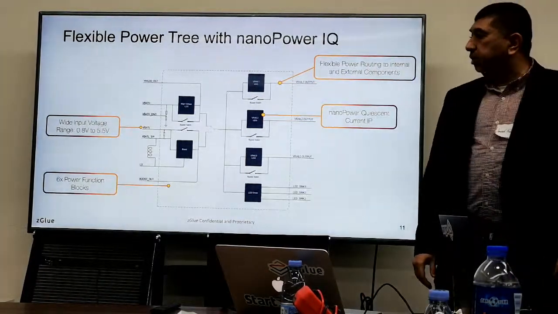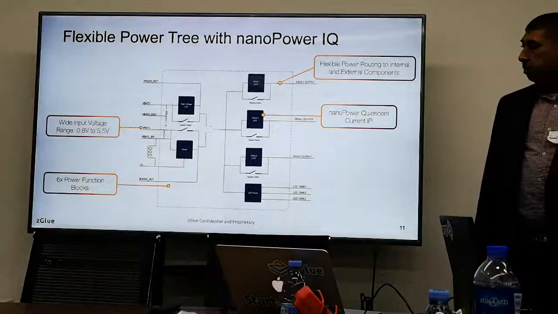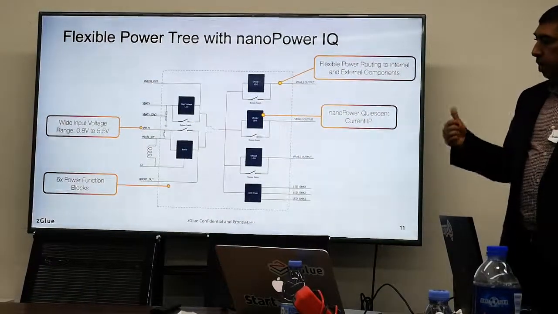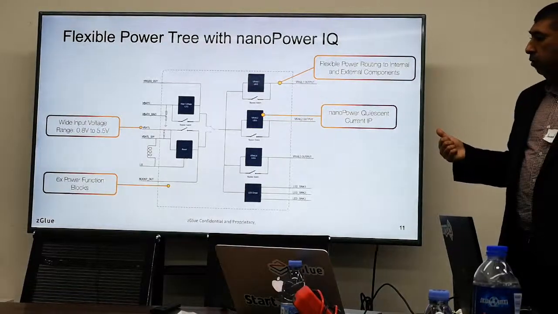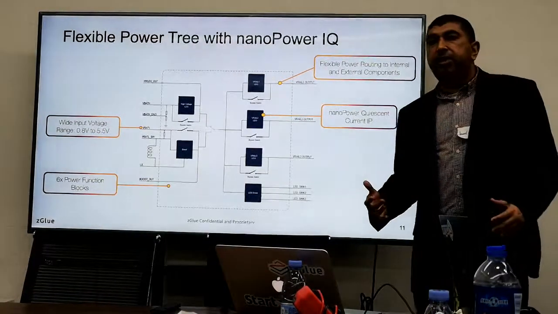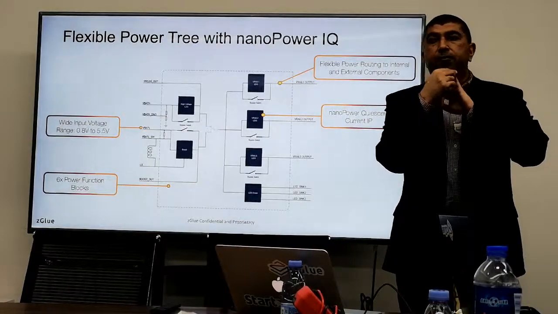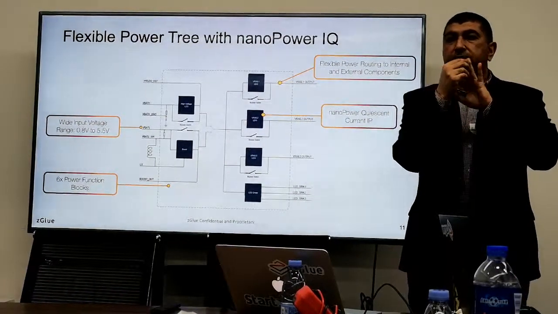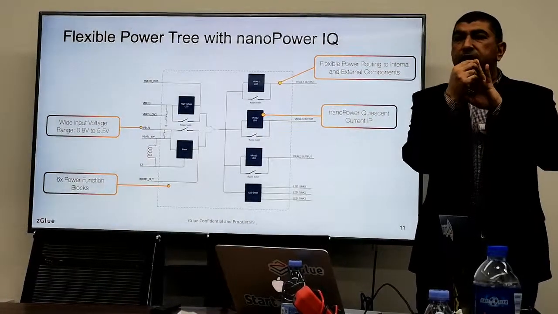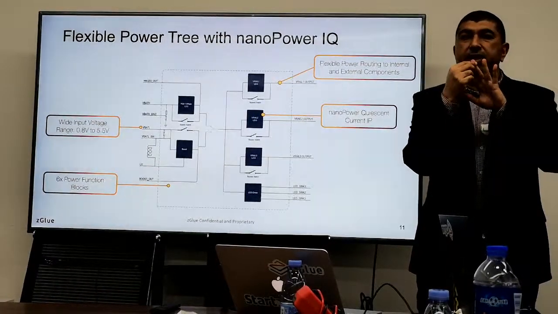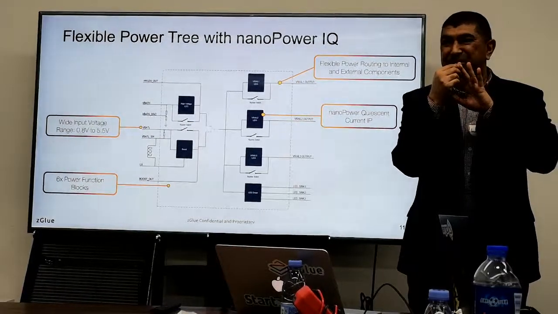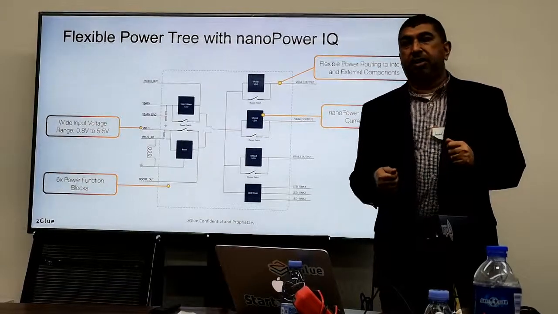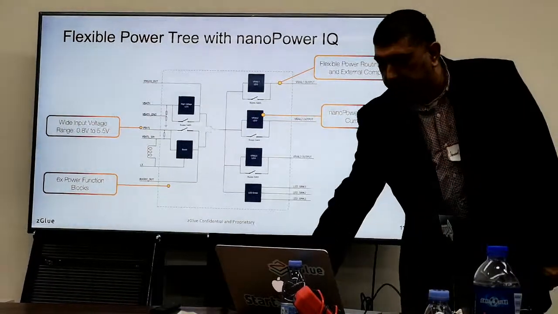This is the power tree that we have right now, which is three main LDOs, one boost converter, and one high voltage system level LDO. We can configure the system for a 1 volt battery, which is the zinc oxide type of battery. We can configure it as lithium non-rechargeable, or as lithium rechargeable, right? So there are multiple modes that you can configure this thing in.